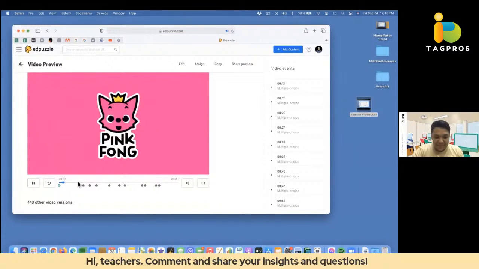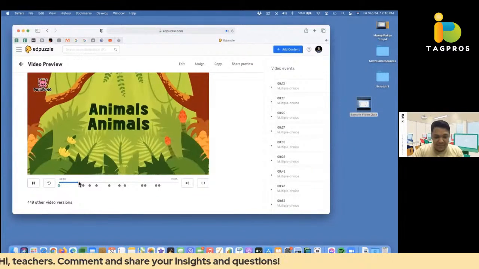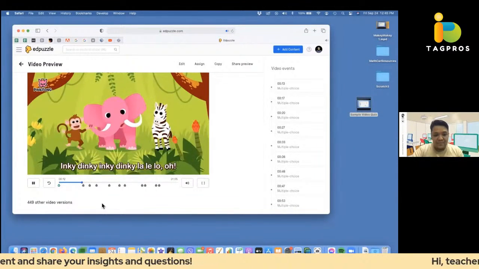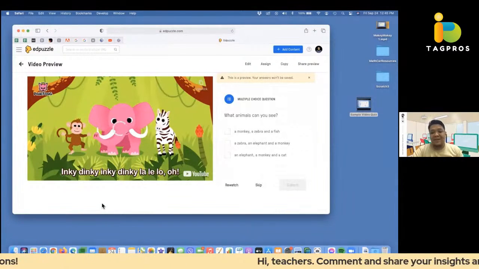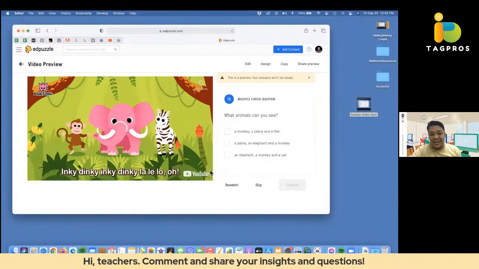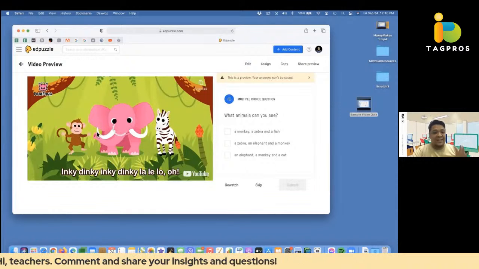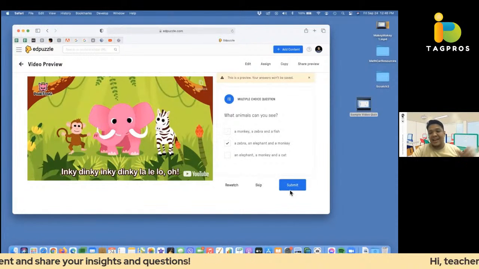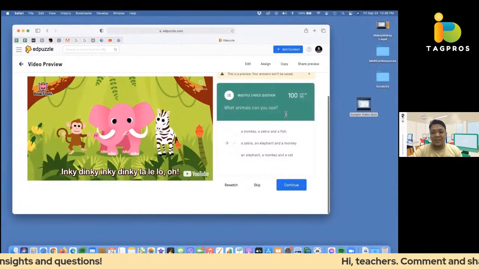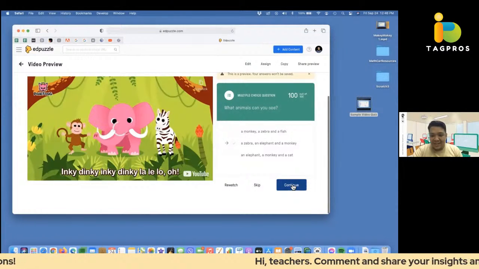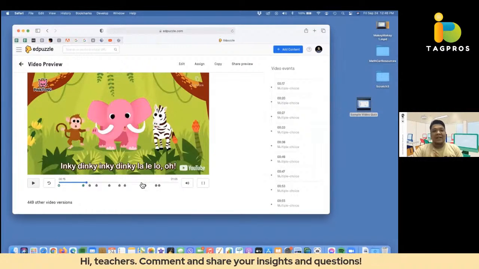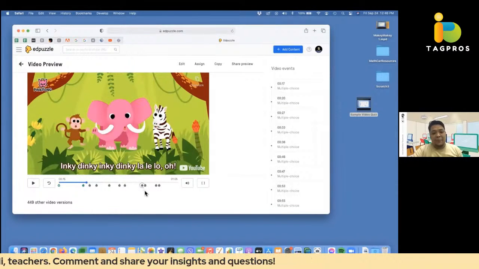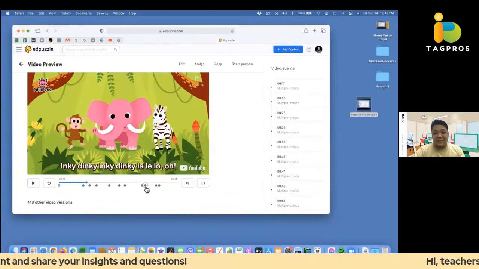So I'll just skip right here. Okay, and then it will automatically pause again because it's going to ask a question. What animals can you see? I see a zebra, an elephant, and a monkey. So I click that and then submit. Okay, so click continue. Okay, so your instructional videos will look something like this when you add questions.